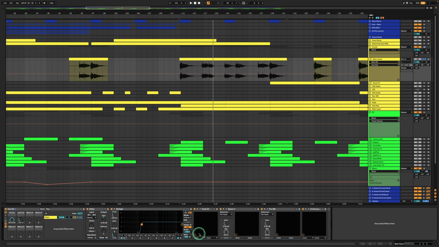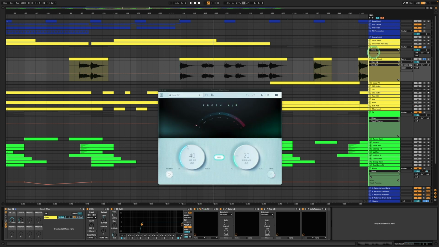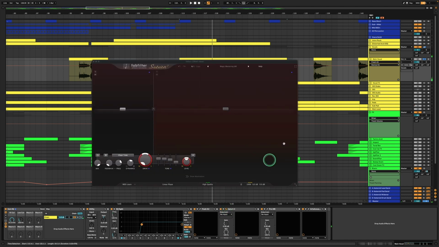I've just got 150 hertz cut here. I'm adding fresh air again from Slate, just for some brightness. Listening to it now, it's almost too bright with this on, so I may have actually just cut back on this a little bit. I don't remember in the final mix.